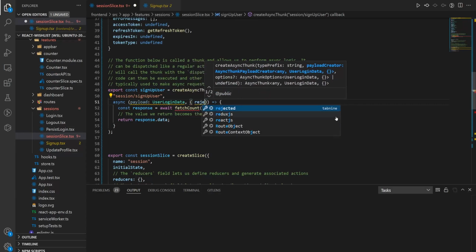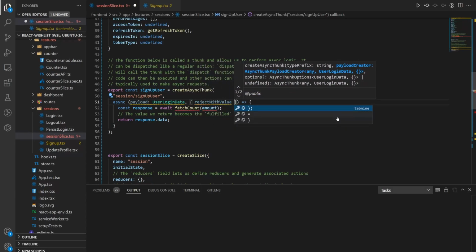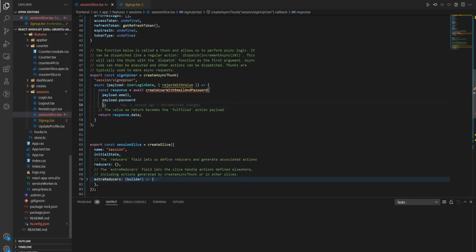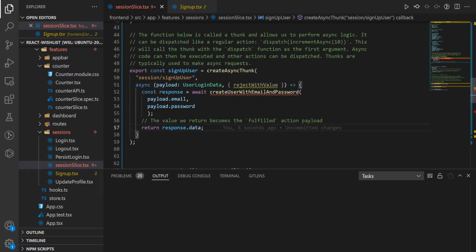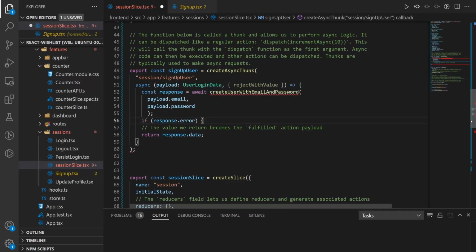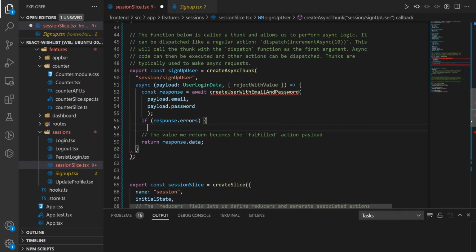And then it's going to take another one, which is reject with value. And we'll cover that in a second. Just make sure it's inside of a brace as a second argument to these parameters here. We then come in here and our response is equal to await. We're going to call this function, not fetch count, but we're going to call it create user with email and password, which is going to take in a payload.email and a payload.password. And it's going to look like this. We're going to bump up the font size one step here because a lot of this is more vertical than it is horizontal. So we need to create this actual function, but we first need to come down here and check if this response has any errors with an S. If it does, we then return reject with value response.errors.